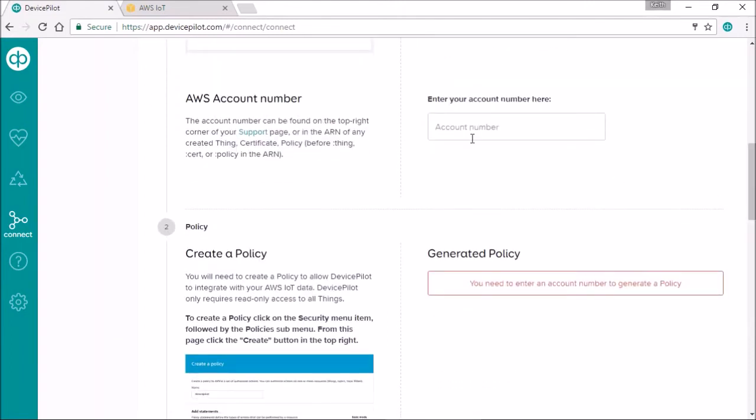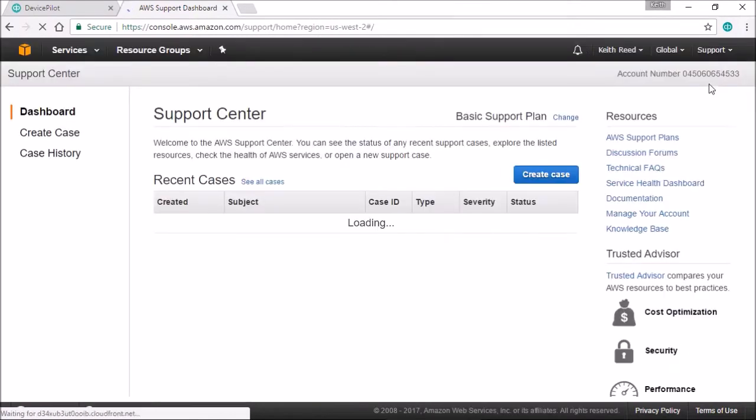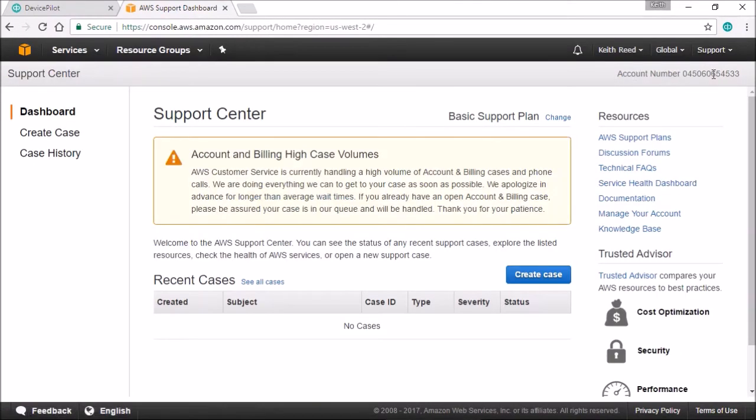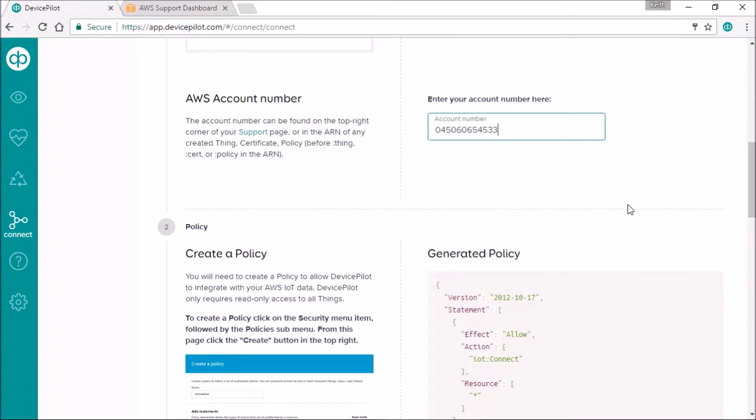The next thing we need is your AWS account number. And the easiest way to get that is to click on the support menu here, support center. And your account number is up here in the top right. And again, we're going to copy that and bring that back over to DevicePilot.